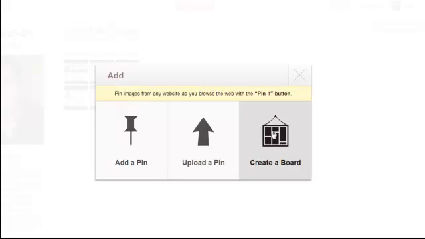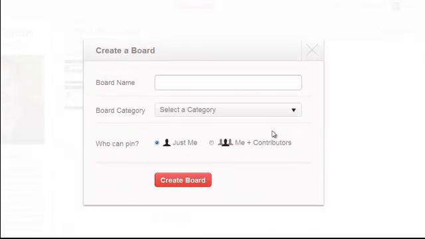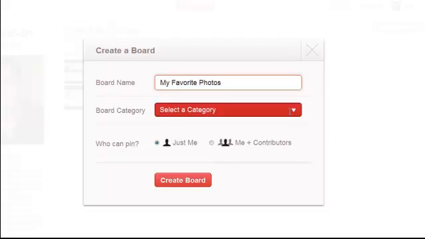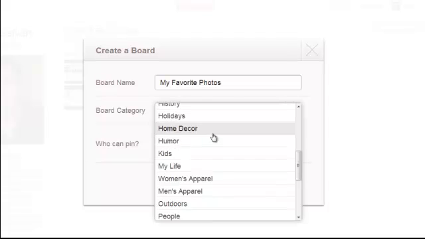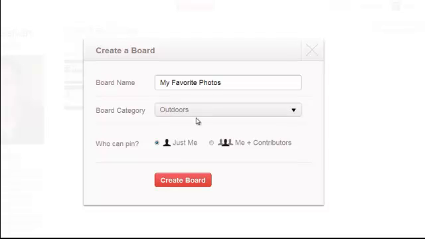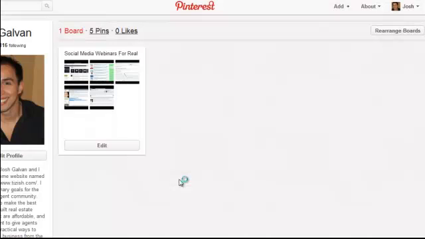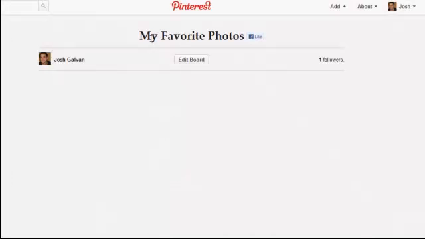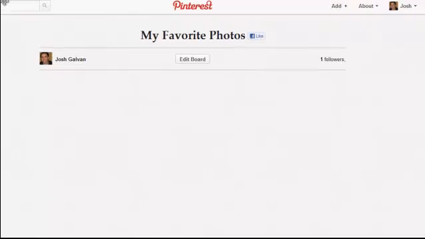So if you click on create a board, a board is just a different topic for a virtual pin board. So I'm going to make one called, let's just make it up, my favorite photos. It doesn't really matter what I put on there. Let's go down, choose a topic. Let's just say this photo is outdoors. Okay, and who can pin? Just me. You could also have it where other people can pin and contribute, but I won't go into that now because let's just keep it simple. Just you, and you create the board, right? So now you'll see here my pin board exists, but there are no pins yet.